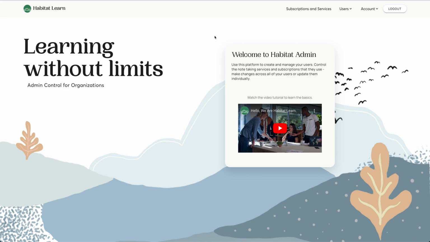So let's jump right in. As you can see, we're on the landing home page here, and if you need to get back to this screen at any point, you can always select the company logo in the top left of the screen. So let's concentrate on your users.